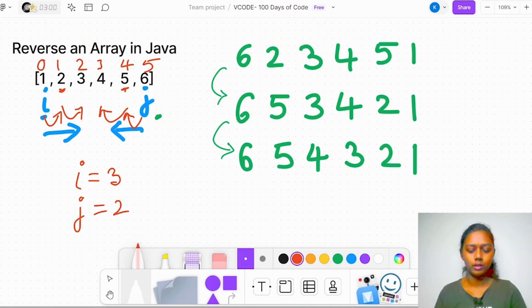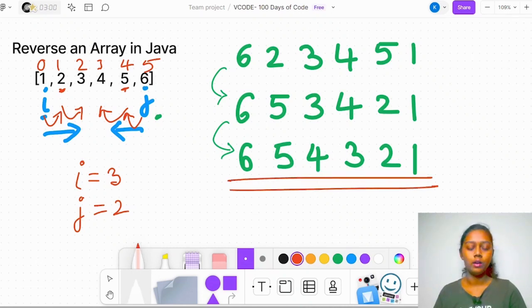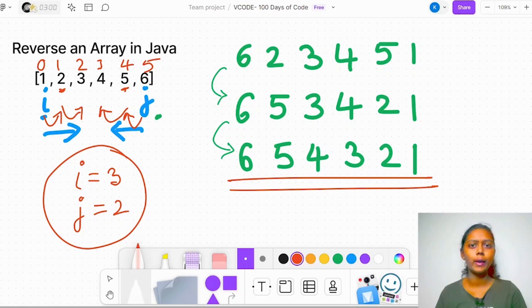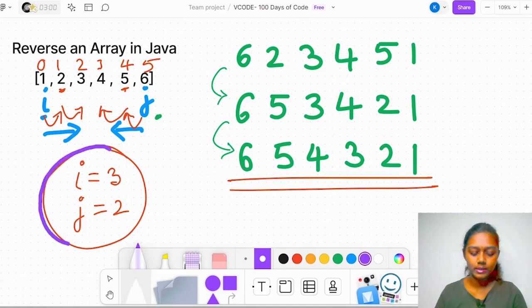What happened here? We had already reversed the array, and the I value became greater than J. So there is no point in swapping again. This is the stopping point. Whenever the I value crosses the J, that is when I becomes greater than or equal to J, we have to stop the process of swapping. So this is the approach we can follow to reverse the array in place.